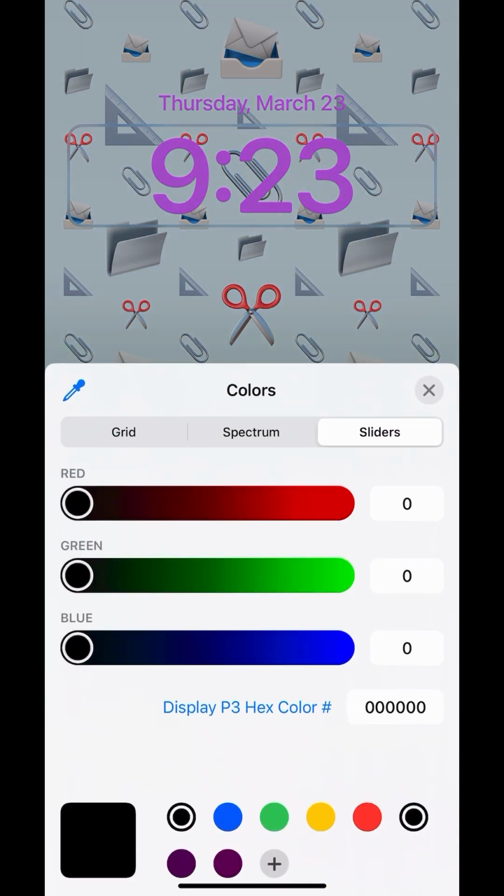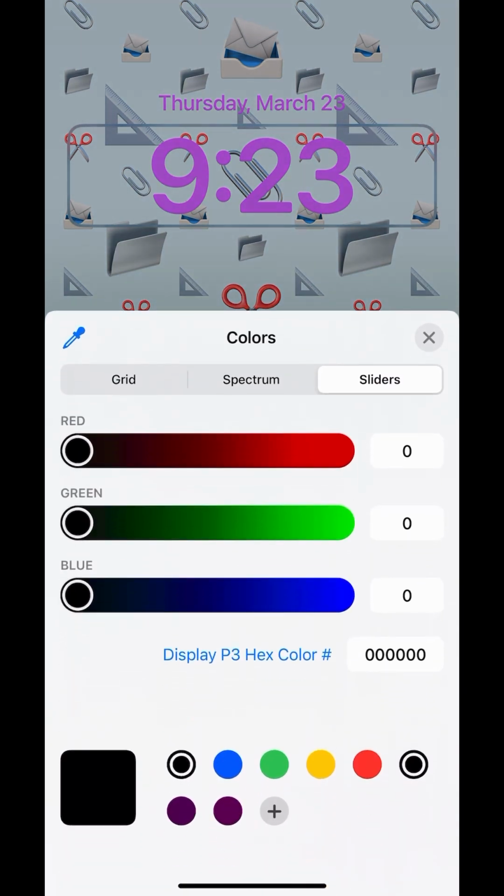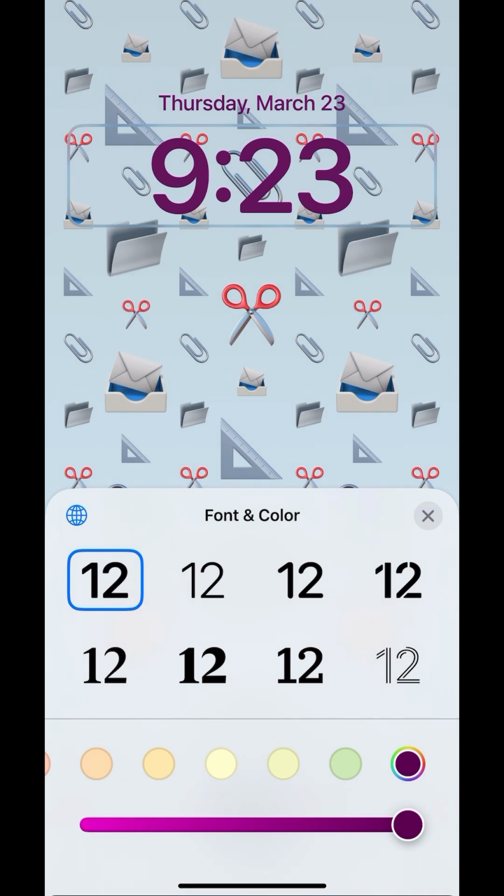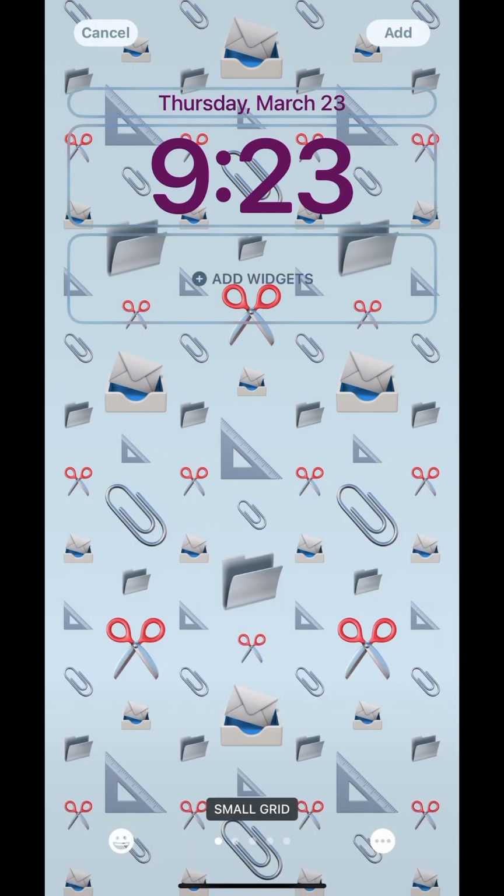And here's that color wheel that I was telling y'all about. Here you can just go in and play with each column under each row to see where you like the color specifically that you want to choose. But no need to go more into this. Now we're going to add our widgets.